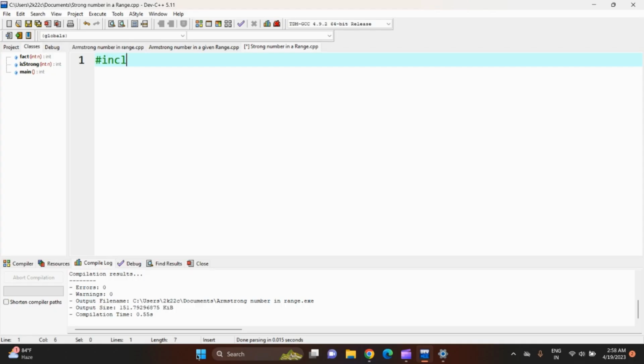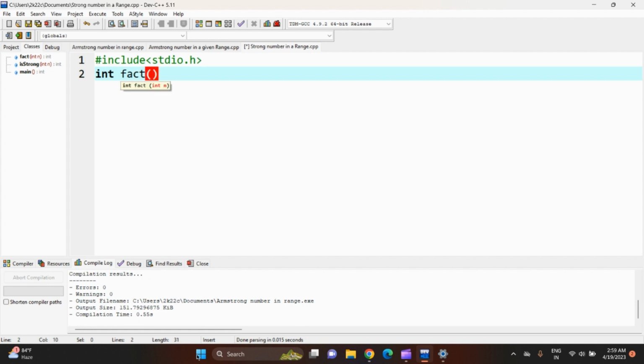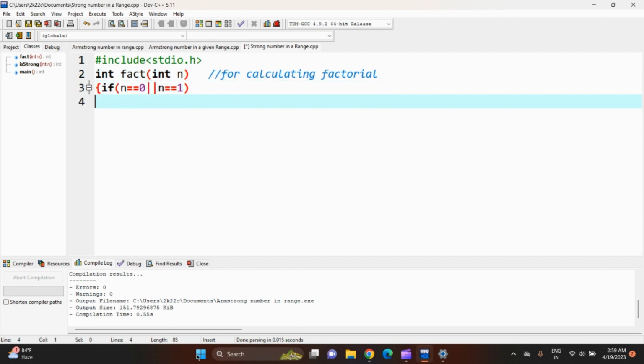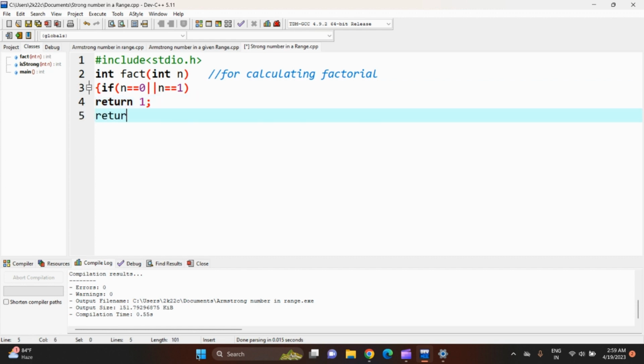Hashtag include stdio.h includes the standard input-output library in the program. This is a recursive function named fact, which calculates the factorial of a given number n. It returns 1 if the input number is 0 or 1, otherwise it calculates the factorial of n by calling itself recursively with n minus 1 and multiplying the result with n.